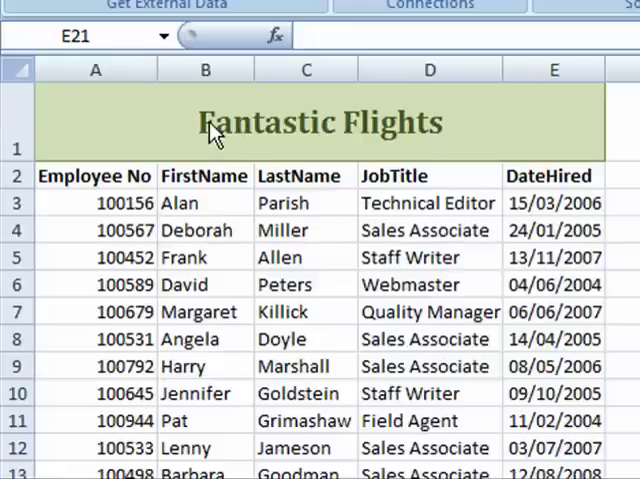Now this is my sample spreadsheet here, Fantastic Flights, a small travel agency, and here is a list of my employees. This might be used by the HR department, for example, and I haven't got very many employees. If it was a large organization, this list could run into thousands. So what I want is a way of finding out people's first name, last name, their job title and the date that they were hired just by using their employee number. So we are going to use a Vlookup to calculate this.